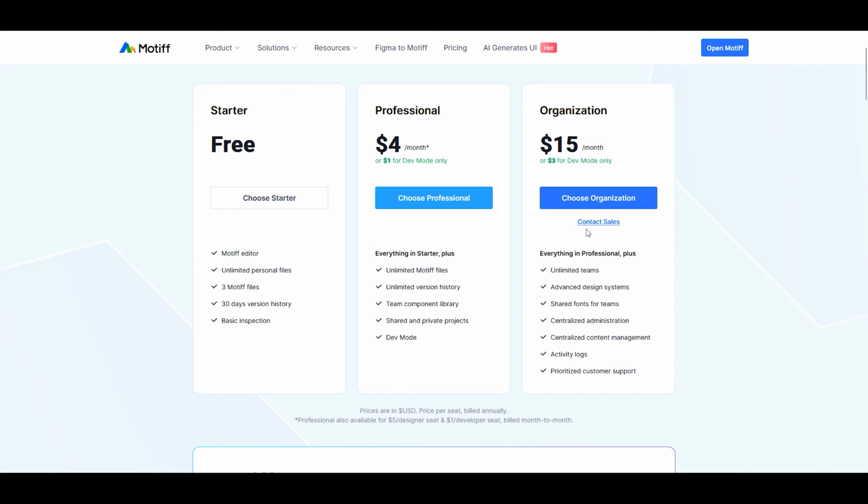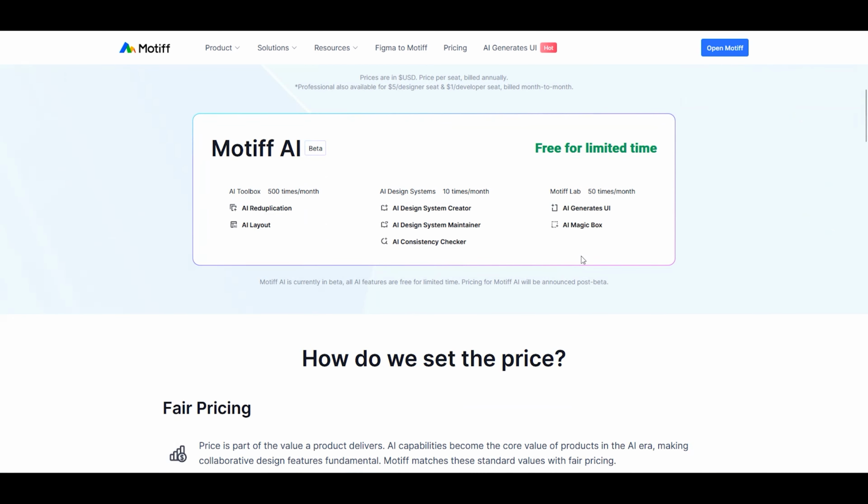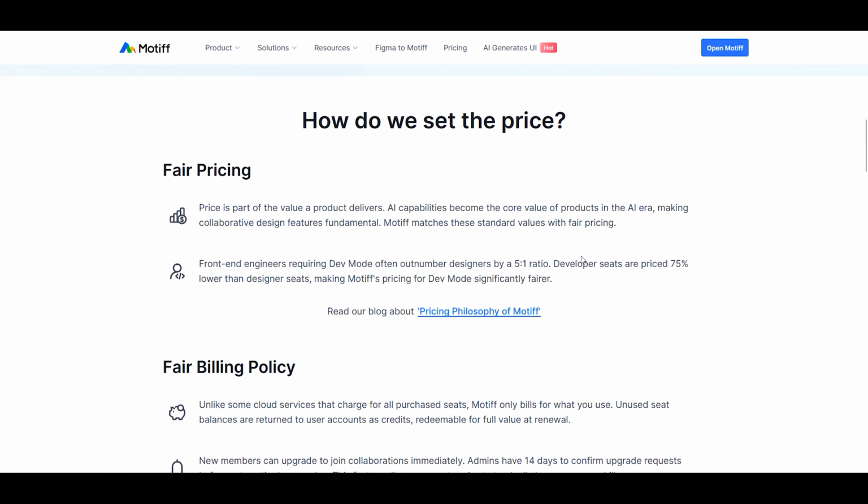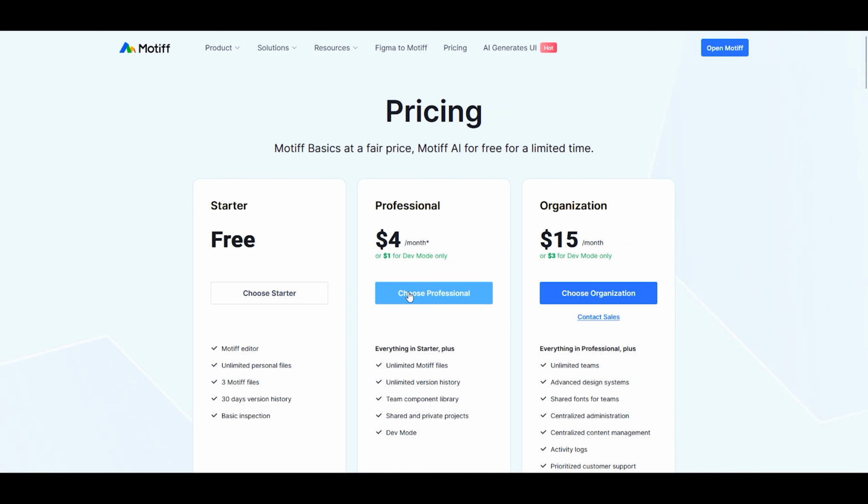Okay, so for the organization plan, what it means is that if you have an organization and you would like your organization to use the tool, you have to pay like $15 monthly. And if you want access to dev mode, you have to pay $3. Okay, so the pricing is quite fair. So let's proceed to the dashboard.